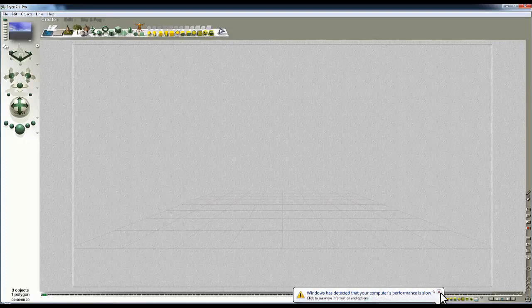I wish this wouldn't happen. I've had to reinstall my operating system and I've not got it all set up yet. Okay, right, where was I?